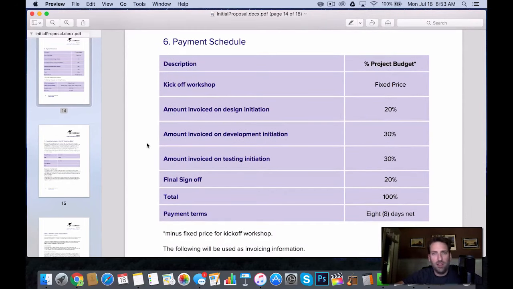Like you have a kickoff workshop, fixed price, and then you have amount invoiced, design initiation, 20%. Not sure what 20% is. Amount invoiced, 30%. Amount invoiced for testing, 30%. Final sign-off, 20%. Total, 100%. Payment terms, right, 8 days.